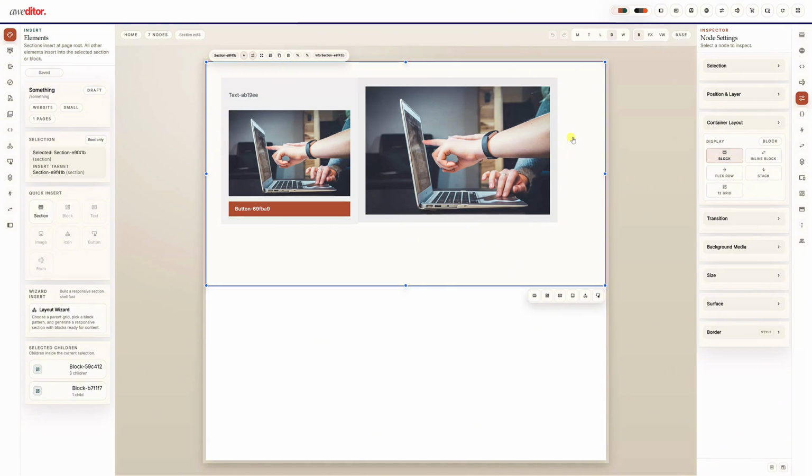So if the content belongs to a new horizontal band, use a section. If the content belongs inside a current band, use a block. That one habit will make your work cleaner immediately. In the next lesson, we'll start placing real content types properly, including text, images, button, and semantic text rules.